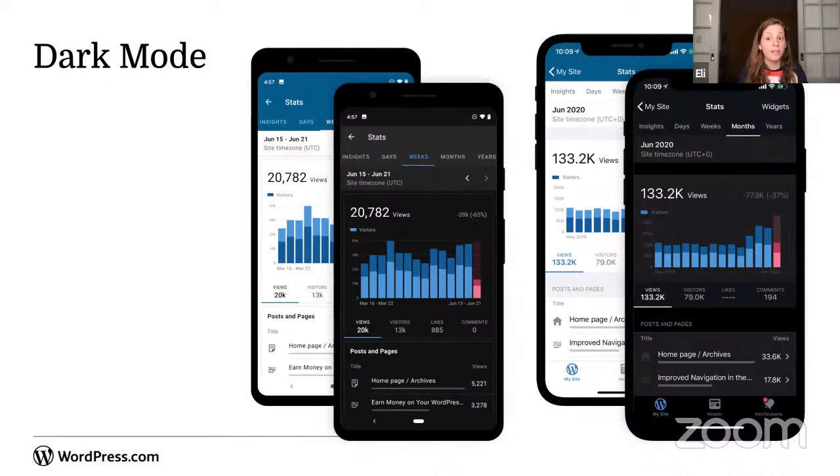But if you don't want to change your entire phone to dark mode, but you will still like to see how it looks in the WordPress apps, don't worry, we have a setting for that. You can just go to My Site, tap on your profile at the top right, App Settings, Appearance, and choose Dark. You can revert this setting anytime.